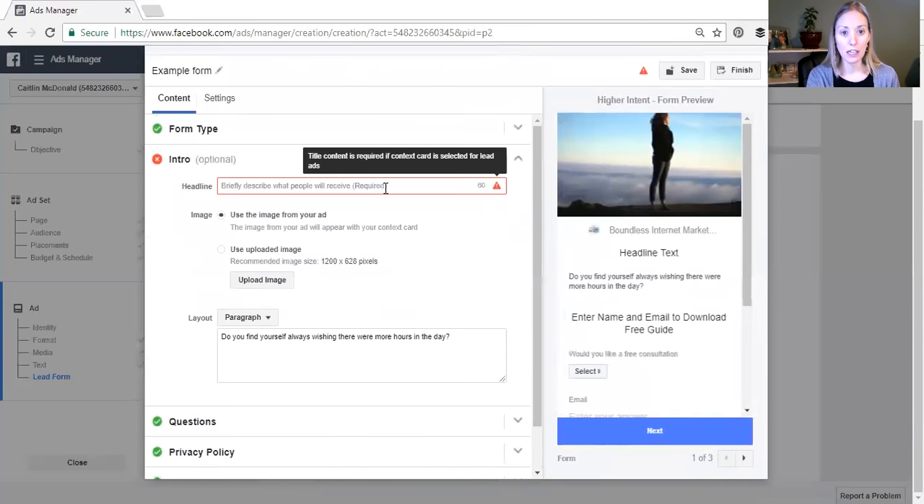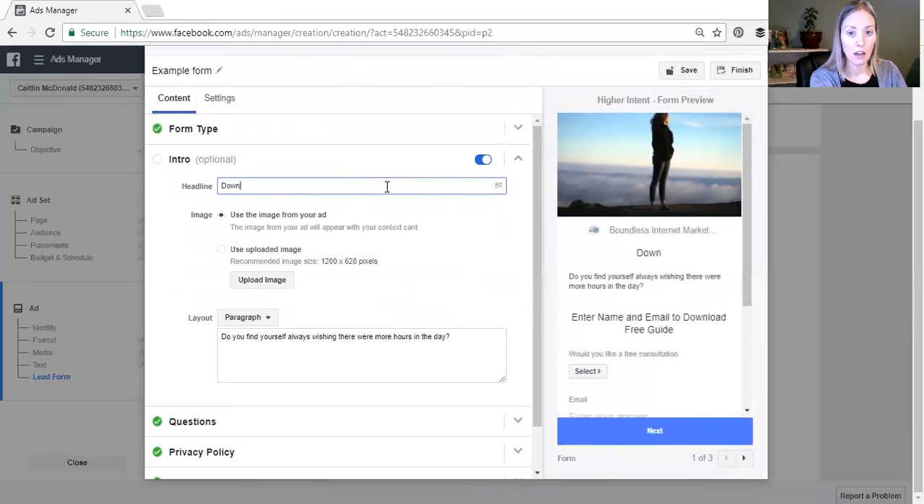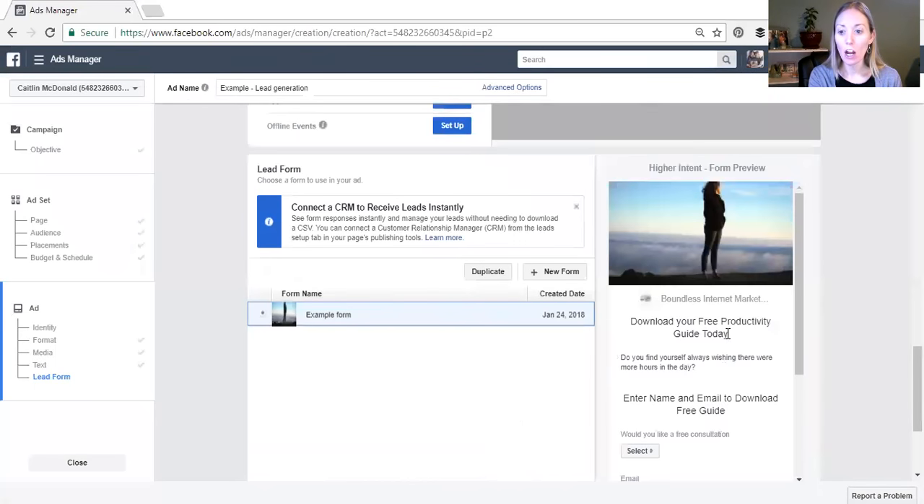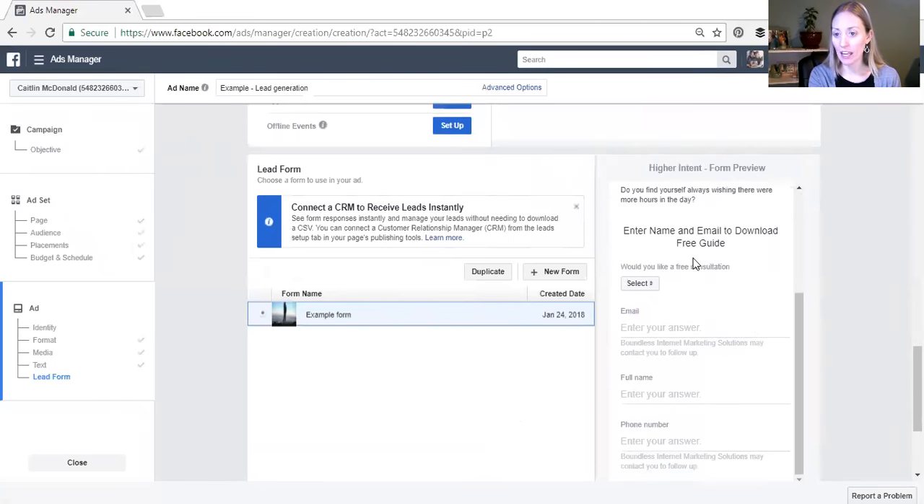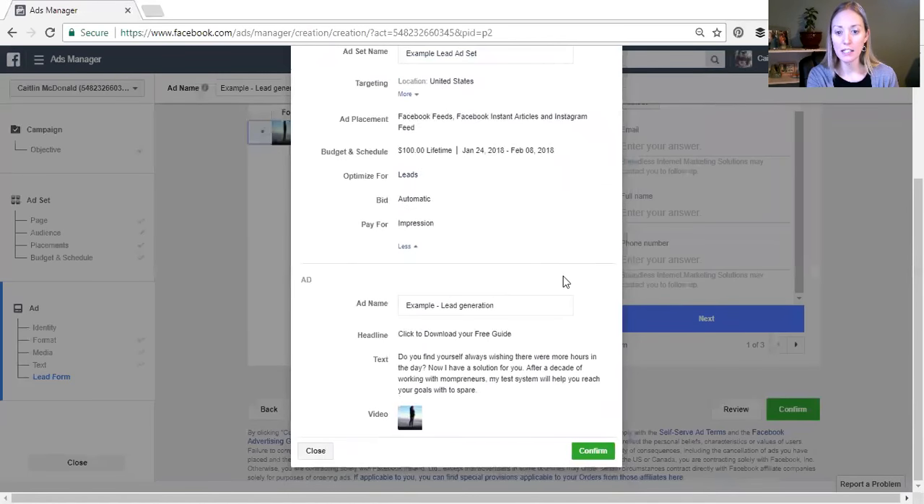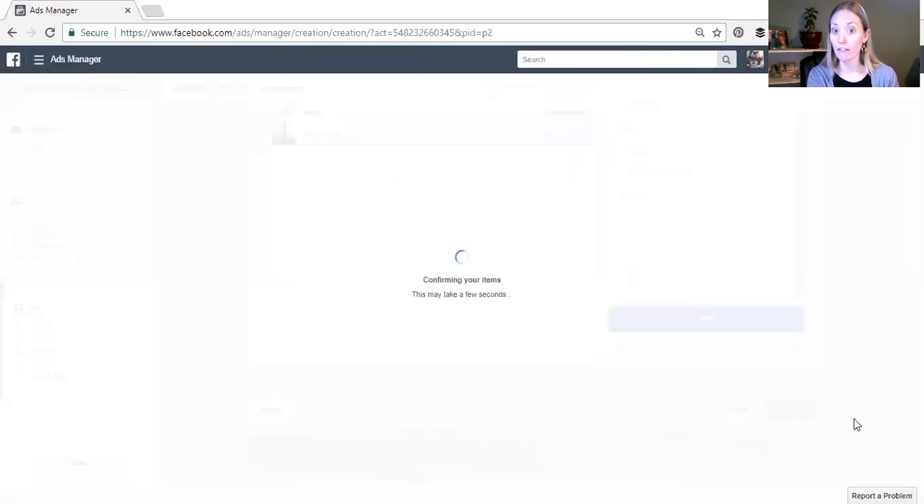Oops, let's see. Download your free. And if you miss a section, as you just saw, it will just pop up saying that you have to finish it. So here we have the view of the form, and I'm just going to click to review this. Let's click confirm.